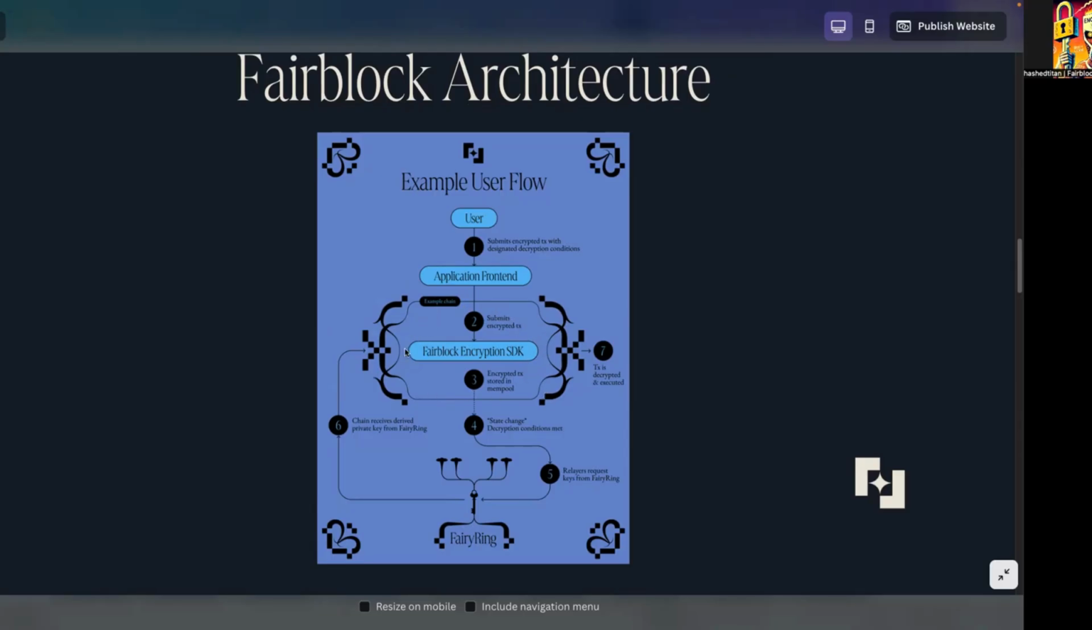And it's going to, depending on how your structure is set up, possibly store the encrypted transactions in its mempool, or work with them in different ways. From there, the second component to highlight is the Fairyring network itself. That's the Fairblock network, which is a Cosmos chain in itself, and of course has its own ecosystem of apps.